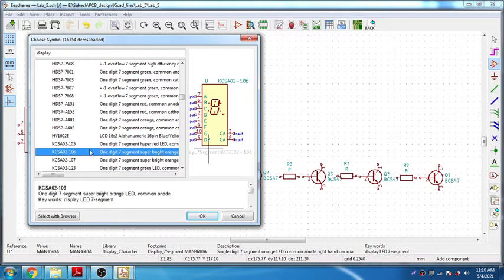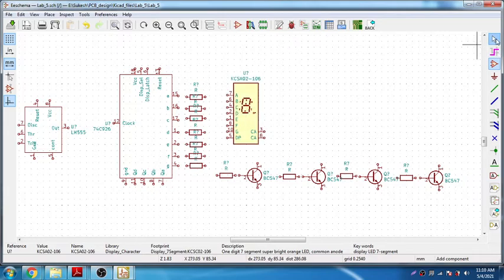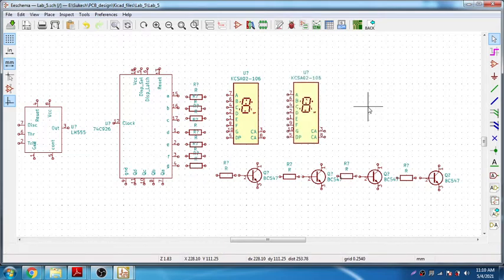I will use KCSA02 as the module. Okay, that's the change that I wanted to do here. And let me use the same component, Control C, Control V. I will duplicate it. So one more I will put here. Control V, one more.